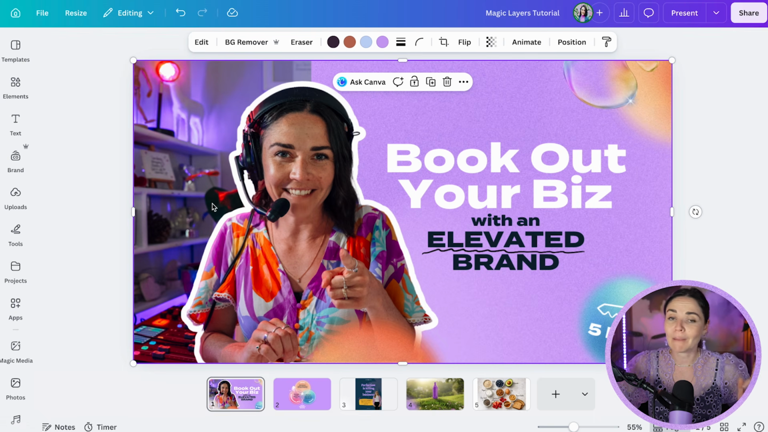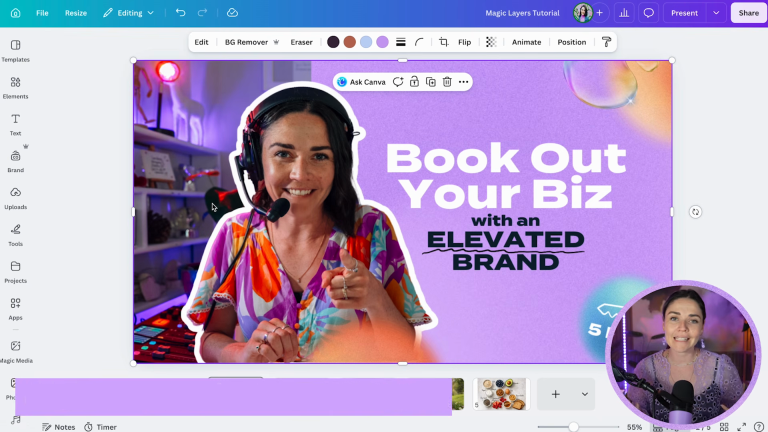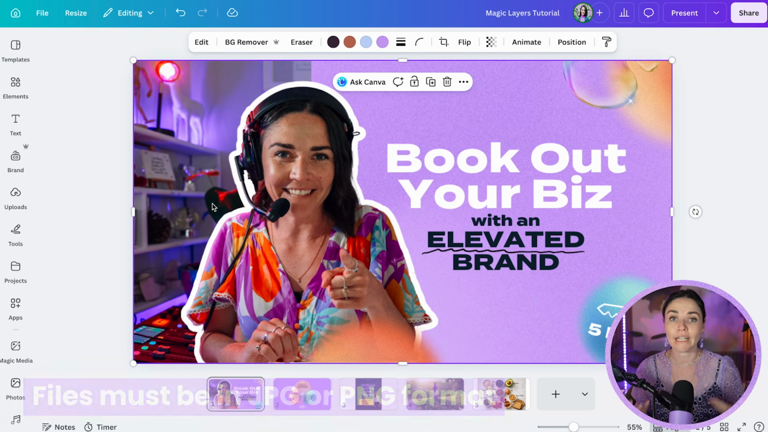All I've done is gone to my uploads and uploaded this file from my computer. Now, a caveat here: the files that you use need to be either JPEG or PNG files. It will not work with a vector type file like PDF, which is unfortunate because PDF usually has a few layers already. Instead, Canva is using AI to fully recreate this.